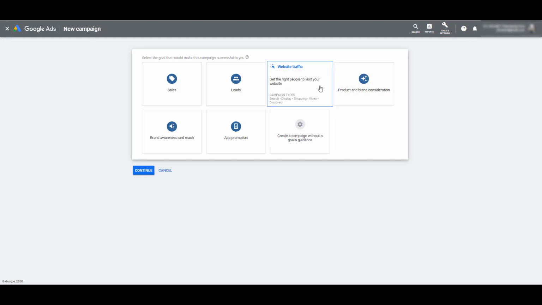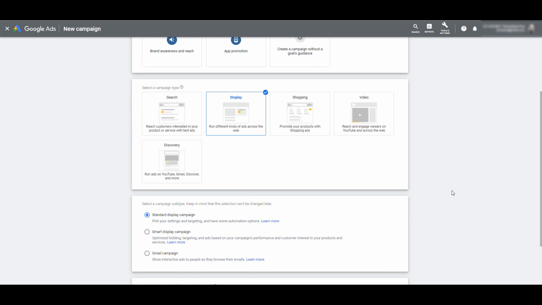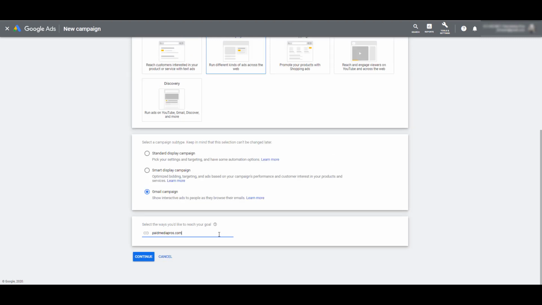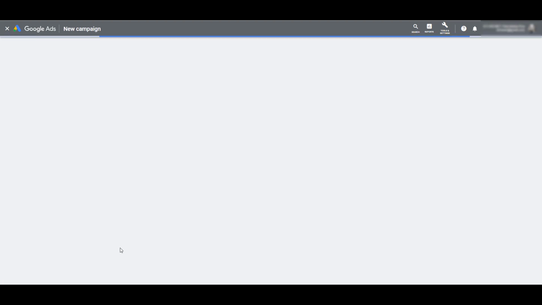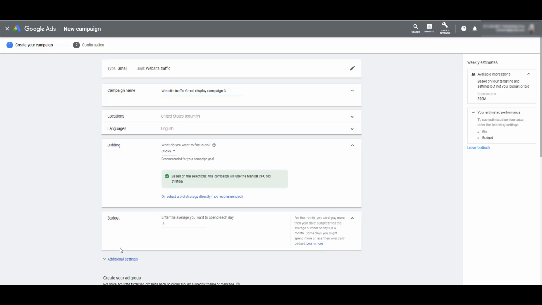And to get things moving, I'm going to select website traffic. Then you're going to want to select display as your campaign type. Then under the campaign subtype, you will see the option for Gmail. After you enter in your URL, you can click continue, and then we'll get to the main portion of the campaign setup. Feel free to update your campaign name, your location targeting, your language targeting, and those options I'm sure you're pretty familiar with. But for the options we get for bidding strategies, we do only get a few to choose from.